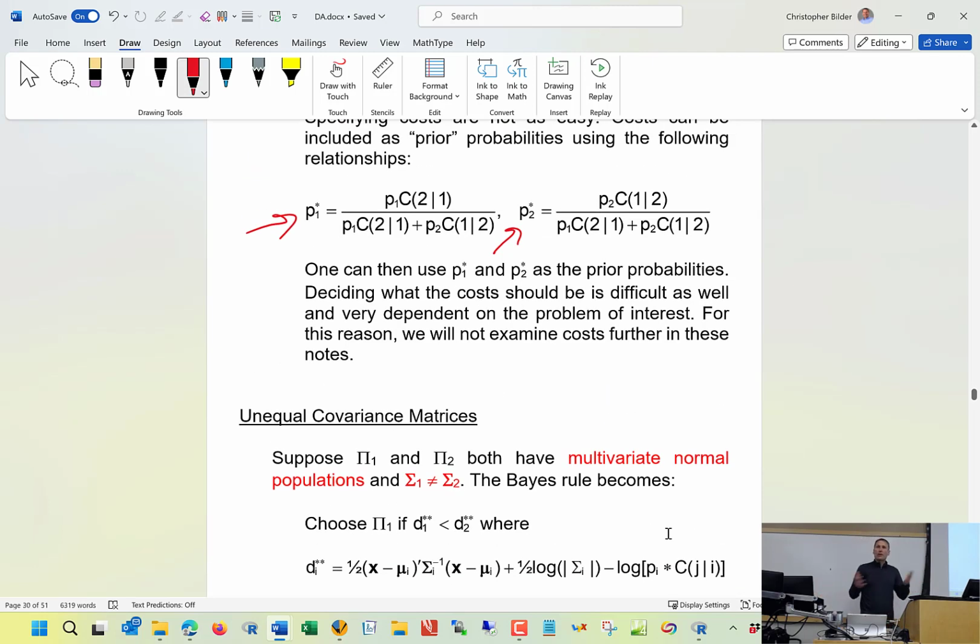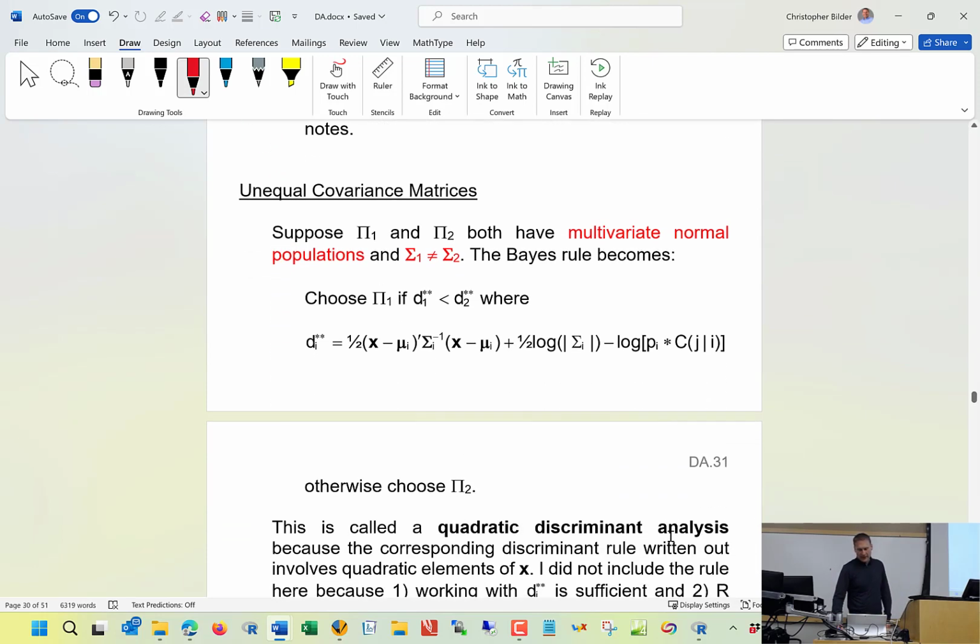In this class, we won't ever deal with using different costs, but still I think it's good to at least introduce that it is possible, and so that's why I like to still talk about that. So we've talked about two extensions to what we've talked about before. Here's the third one. What happens if you have unequal covariance matrices?